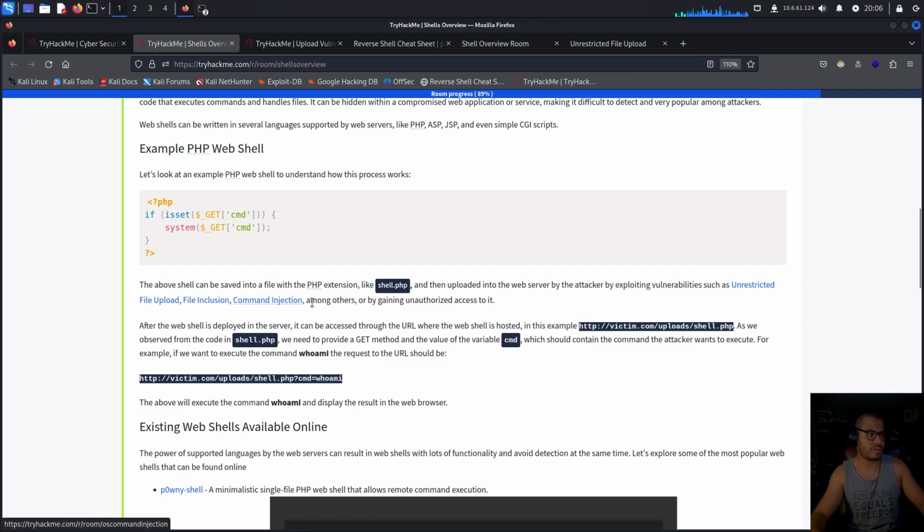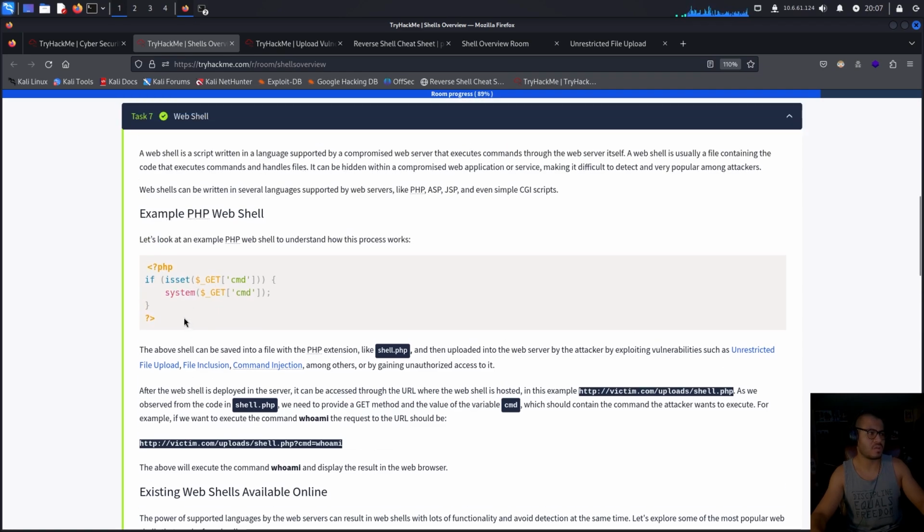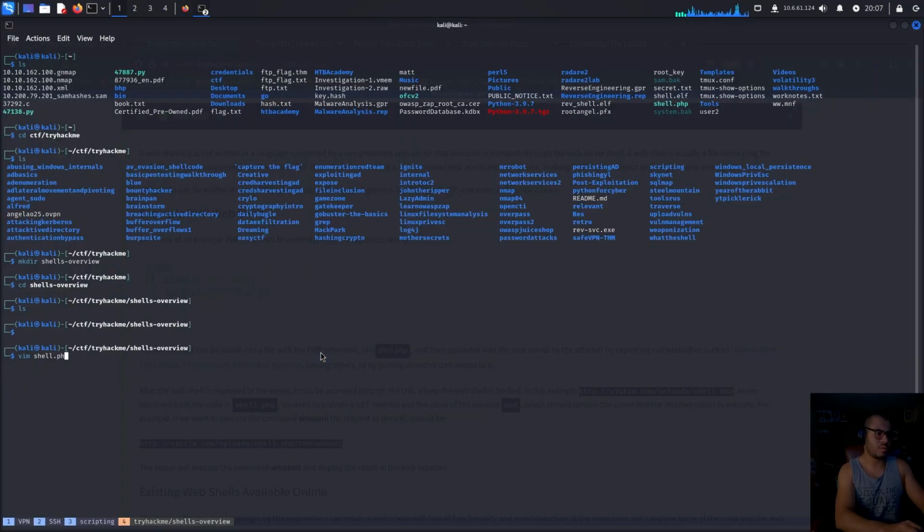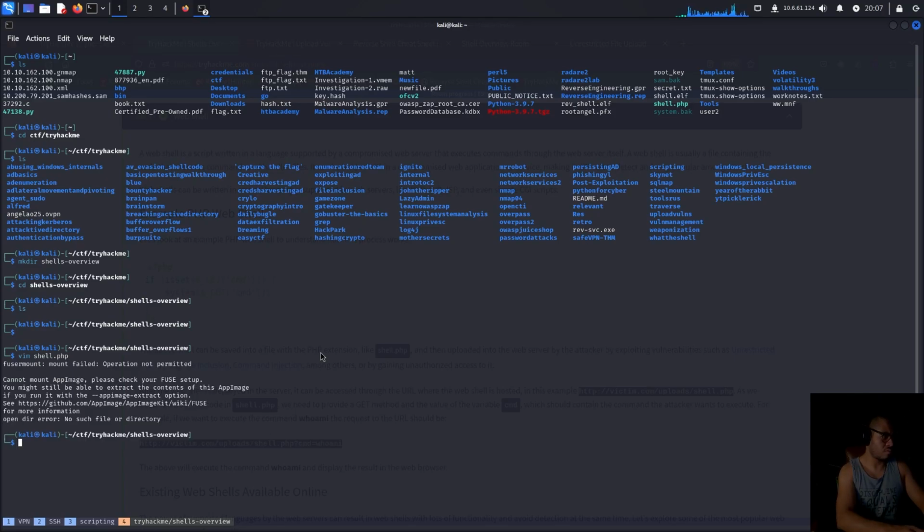The above shell can be saved into a file with PHP and then uploaded into a web server by the attacker by exploiting vulnerabilities such as this one. So, an example of a web shell. Okay, so let's use that, right? So I'm going to vim shell.php.